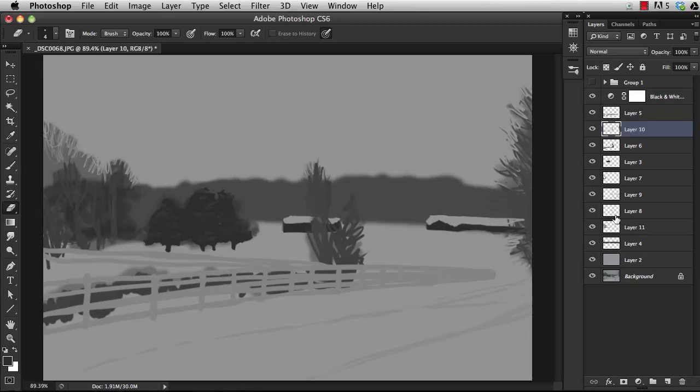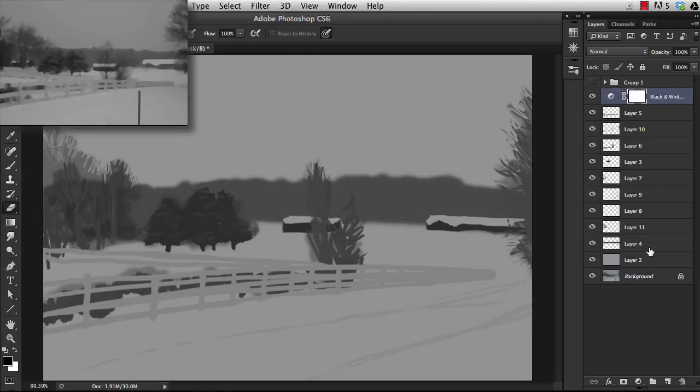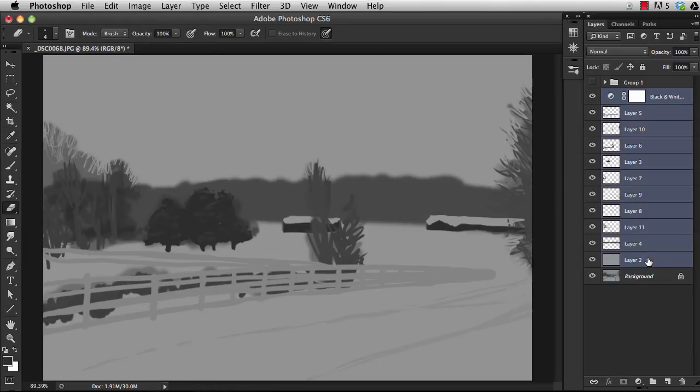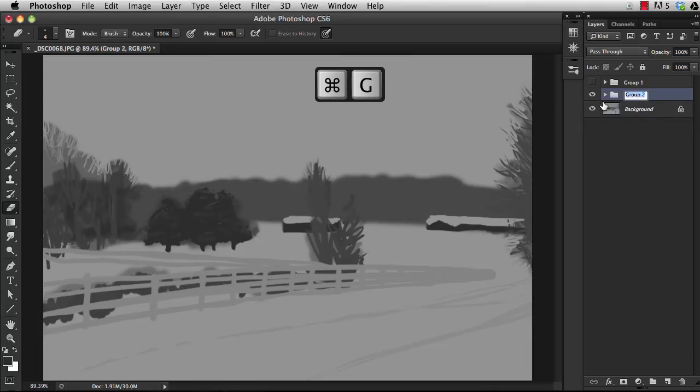So now I have a very rough image with values that are approximately matching the original reference image. And here's the interesting part. Put all these layers into a group. You can select them and then hit Command or Control G to do that. Then duplicate the group with Option or Alt and drag.